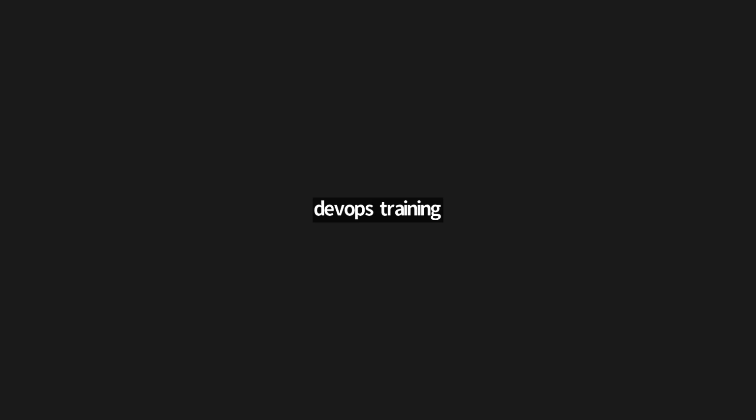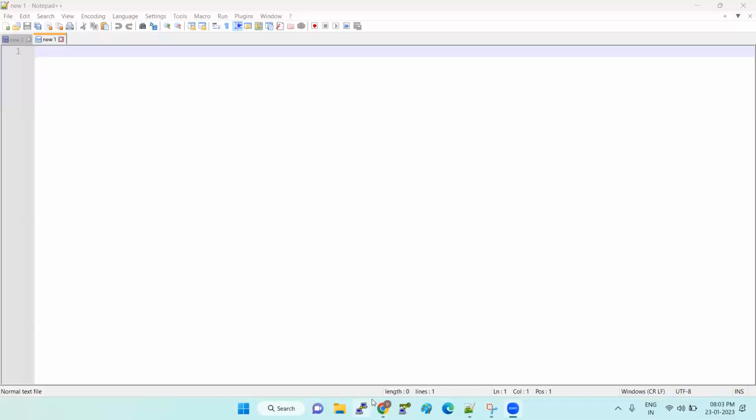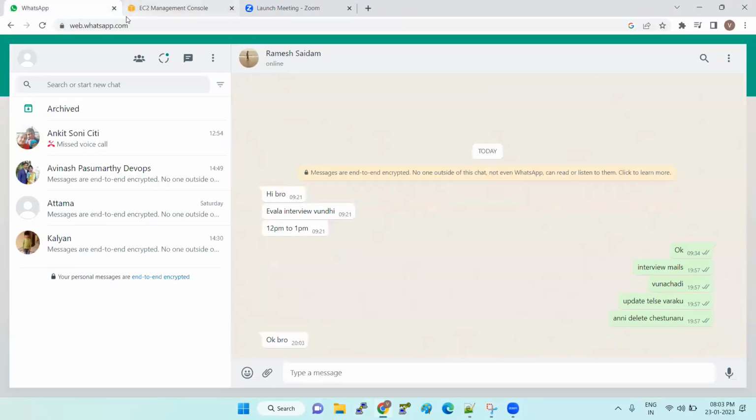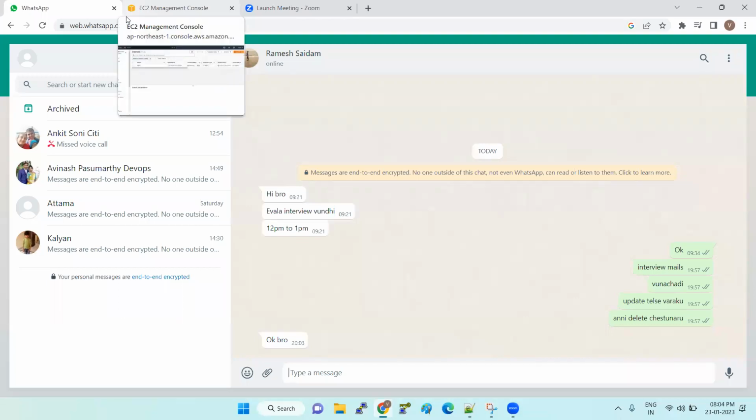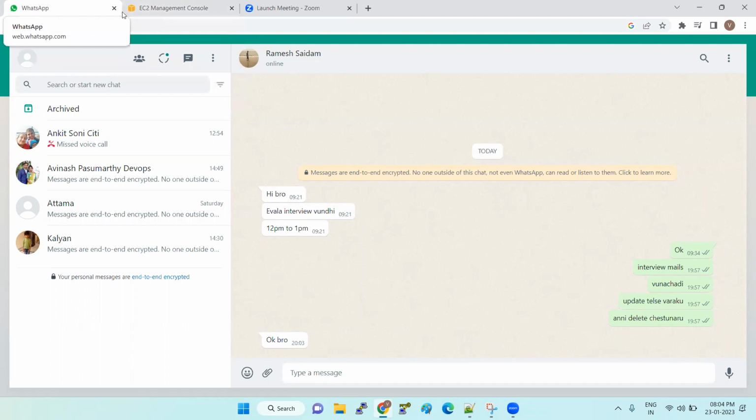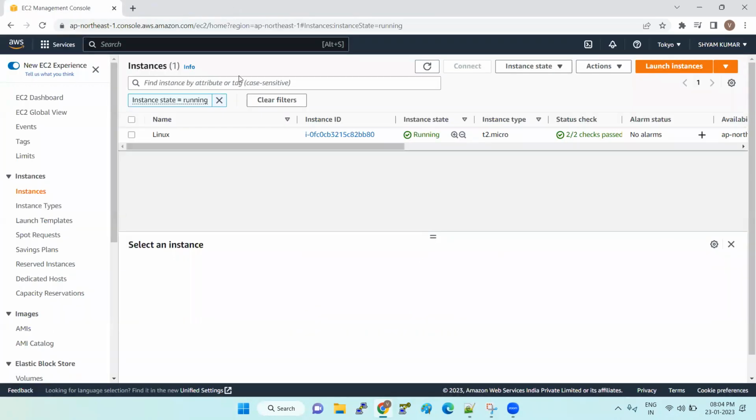Yeah, able to see my screen? You able to see my screen, right? Yes, sir. Okay, chalo. Okay, let me connect to the server.